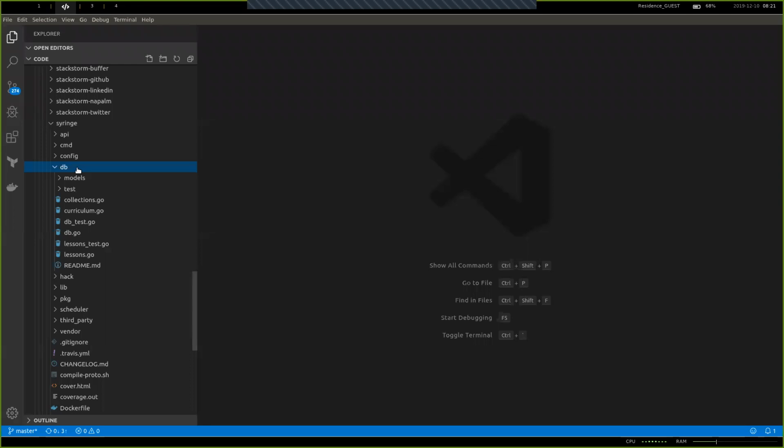So I'm actually pretty excited about the database package. It's going to be a pretty decently laid out piece of code, because I've got basically 2 years of history on Syringe to inform the decisions that I make, which is nice.